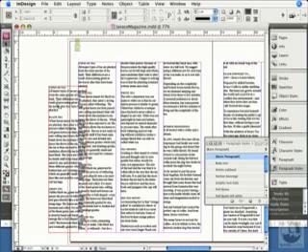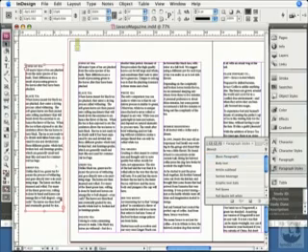Okay, here's the text in this frame over here. But why does the text end in the middle of the sentence? And what's this little red plus over in the corner? That's what we're going to cover in the next movie.